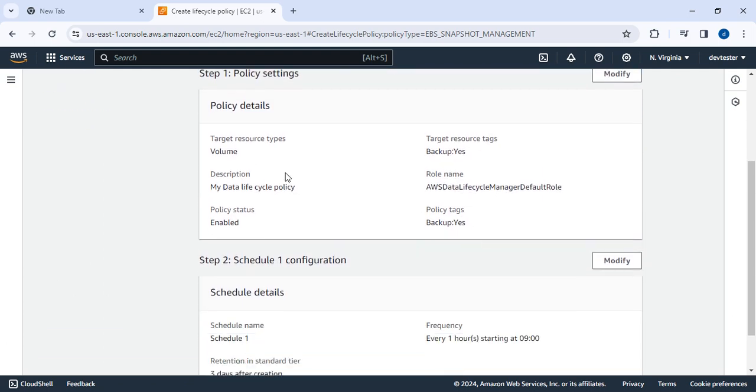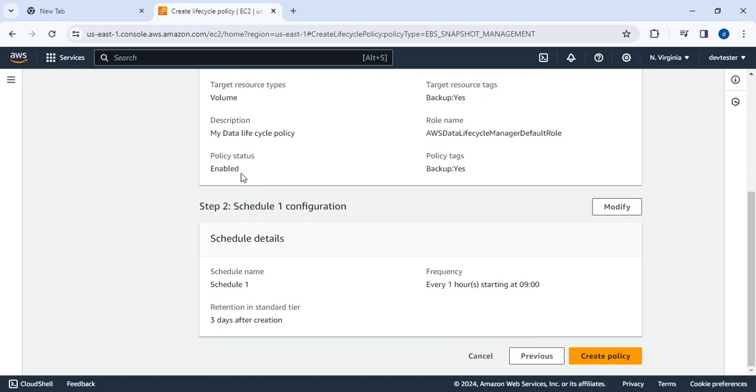I am going to take the snapshot for volumes, and the resource tag is backup yes, so only the resources which have that tag will be backed up. My lifecycle name is my data lifecycle policy, as per your requirement, and the role name is the default role. The policy status has been enabled, the policy tag is backup yes, and the schedule is every 1 hour, starting at 9 am. Generally it will be every 12 hours or every 24 hours like that. Now I am going to create the policy, and then the policy will be created.